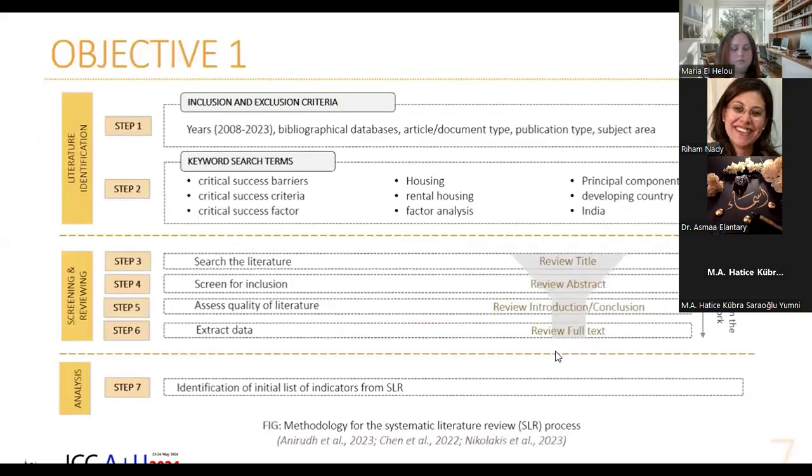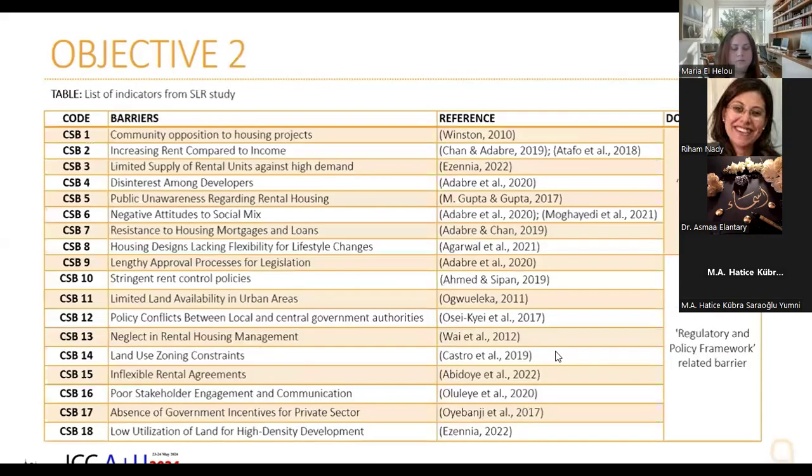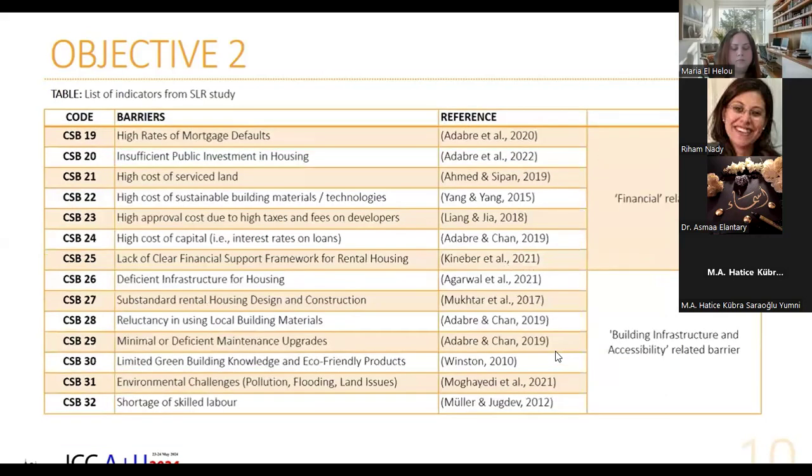Now, coming to objective one, a detailed methodology including the inclusive and exclusive criteria were used for the systematic literature review method. And under systematic literature review method, we have used Prisma technique, which has helped us to identify a total of 58 papers. And those 58 papers have helped us to identify 32 indicators, which are again categorized under four domains. It is socio-cultural related barriers, regulatory and policy framework related barriers, the financial related barriers, and the building infrastructure and accessibility related barriers.